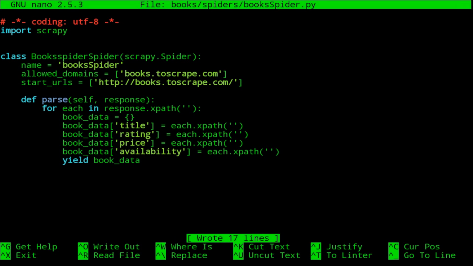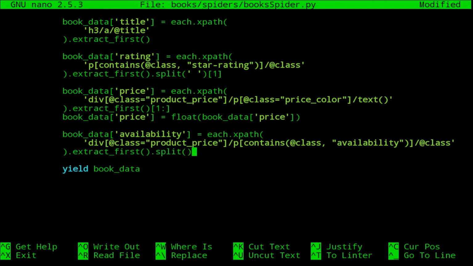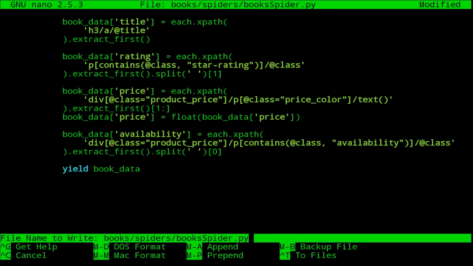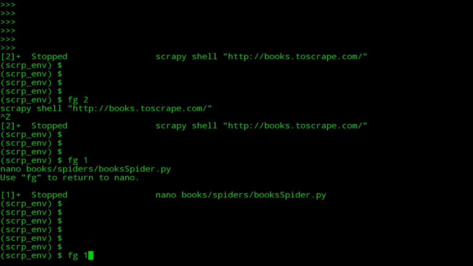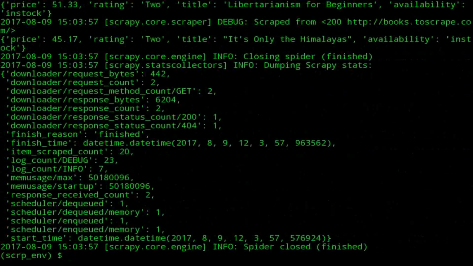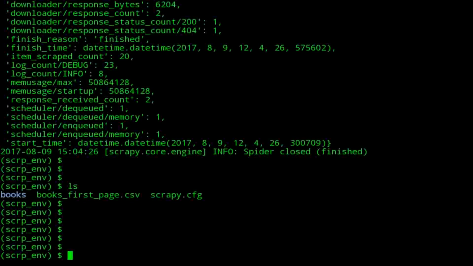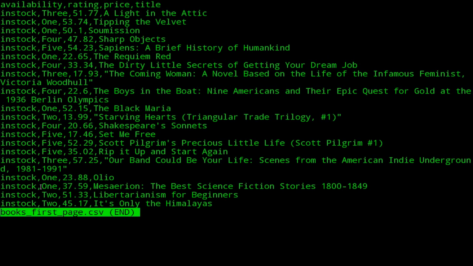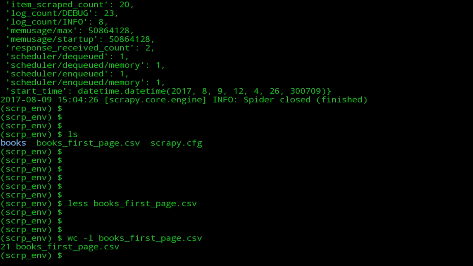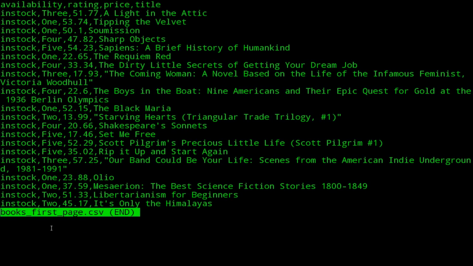Yield the extracted data. In this case, I yield a dictionary for each book on the page. Now call the crawl command from the project root directory. The data can be saved to files straight off by passing the -o parameter, followed by a file name. You can do CSV, XML, JSON, and JL.